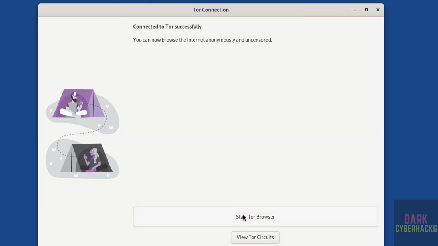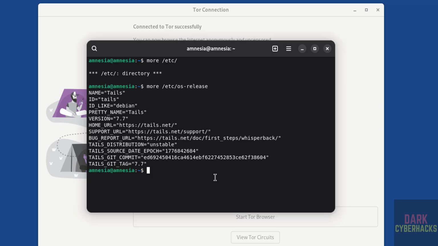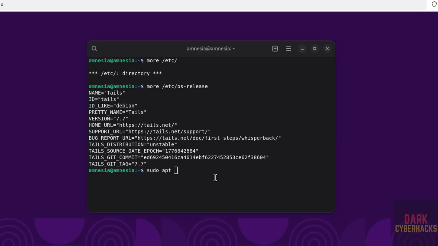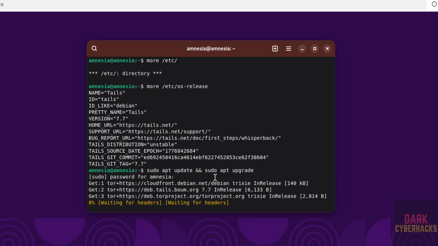Start Tor Browser. The first step after connecting to Tails is we have to update the packages. sudo apt update and sudo apt upgrade. Hit enter. What is the password of the administration? Hit enter. Okay, it is okay.